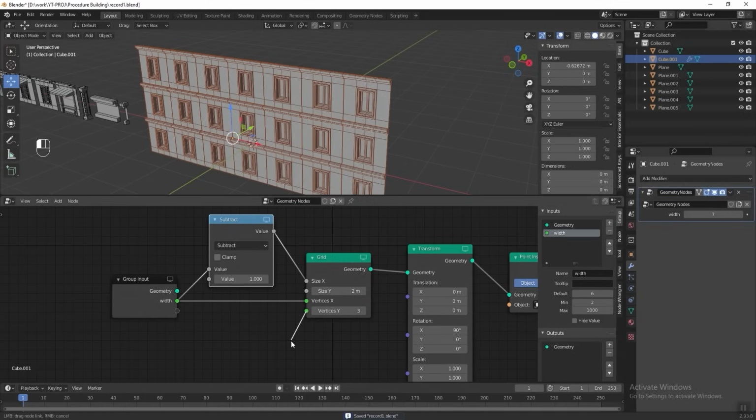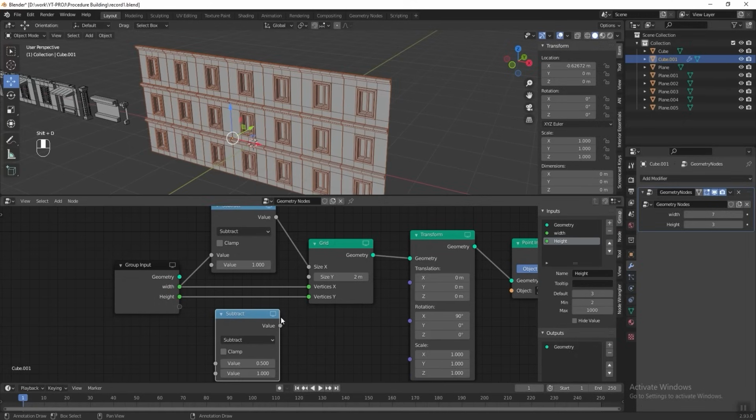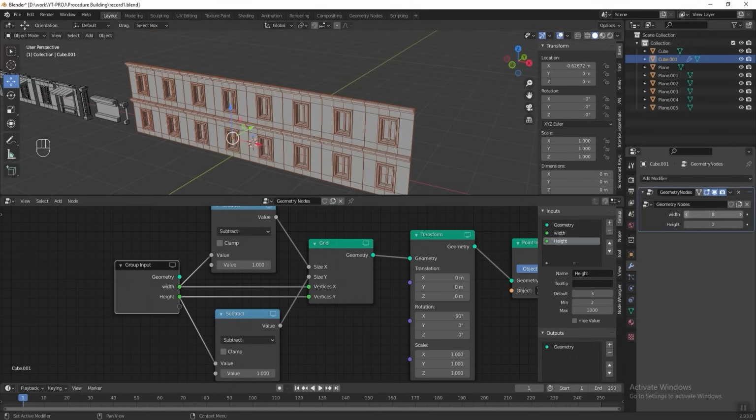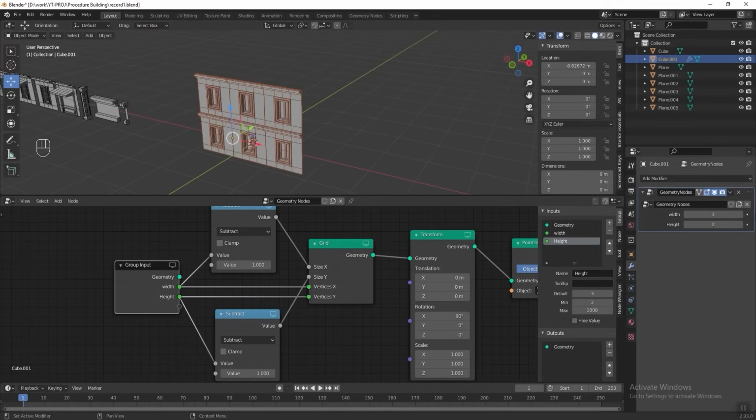Connect the vertices Y to the group input. Go to group tab, select the vertices Y and rename it to height. In the geometry node editor, select the math node and duplicate it. Connect the height from the group input to the math node. Then connect the value to size Y. And now we can play with the width and height at the modifier properties. And you can see everything is stuck together perfectly.